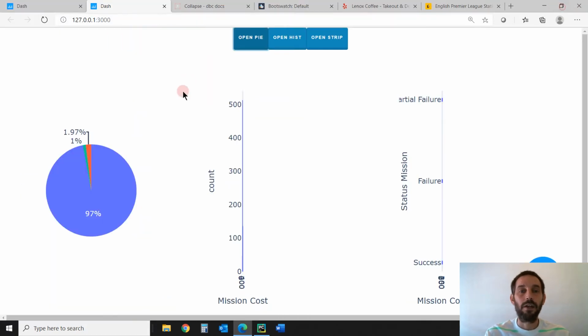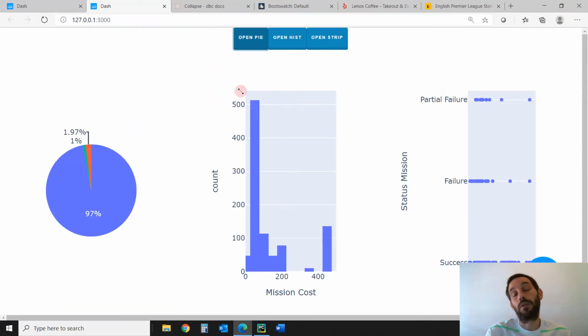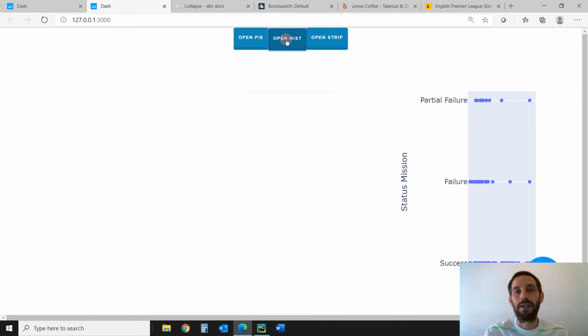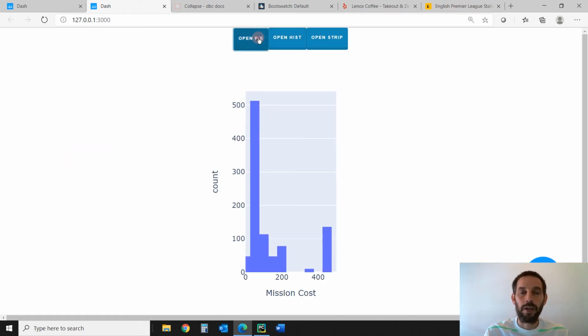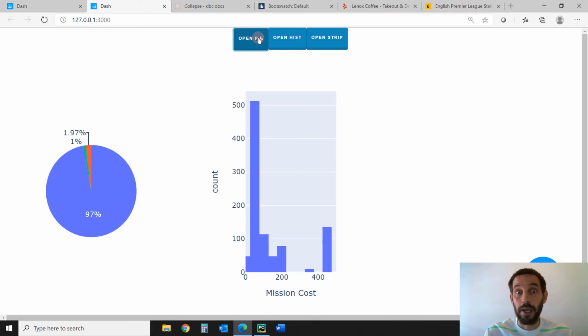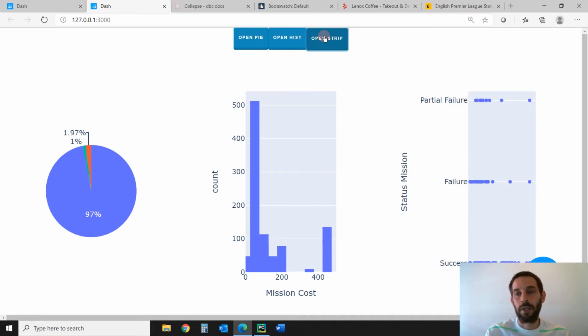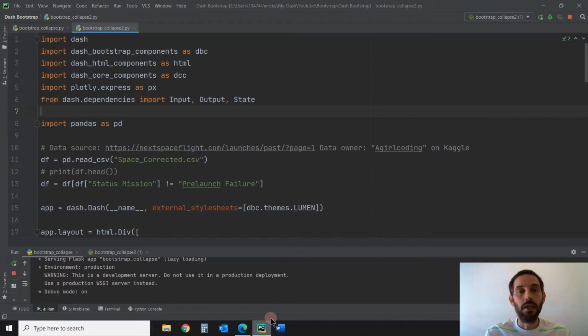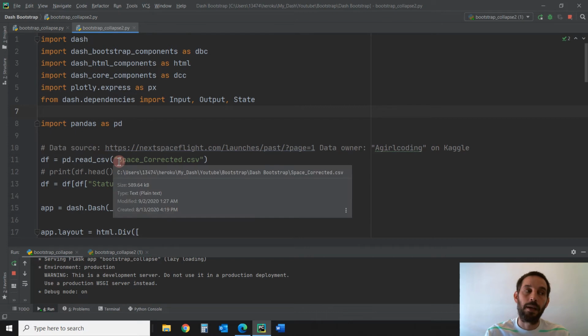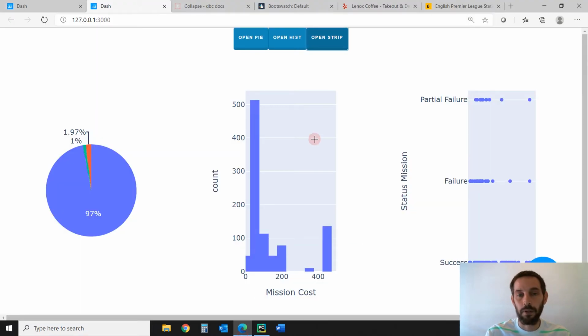How we can create a dashboard where some of the, well, in this case, all of the graphs are hidden by default. But once you know this, you can create other dashboards where some graphs are open and are always on the page, and some graphs are actually hidden and can be chosen by the user. This data is taken from a girl coding on Kaggle, and it's data on space missions, all the space missions that happened in space, and their costs. I think we're going to analyze here their costs, right? How much they cost, and how many was a success, how many were a failure, and all that.